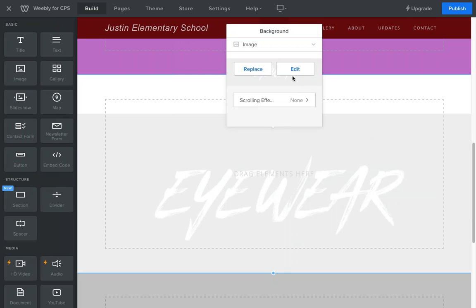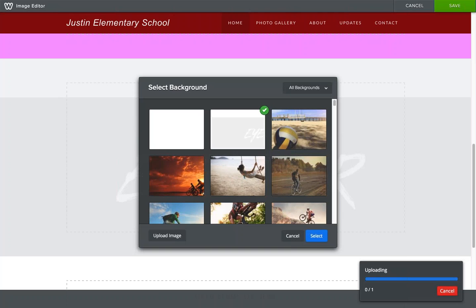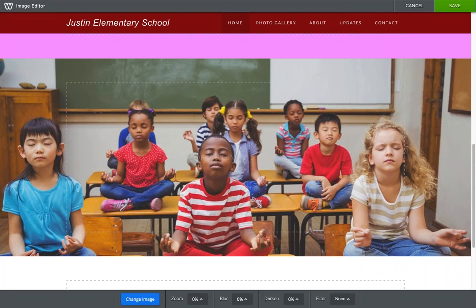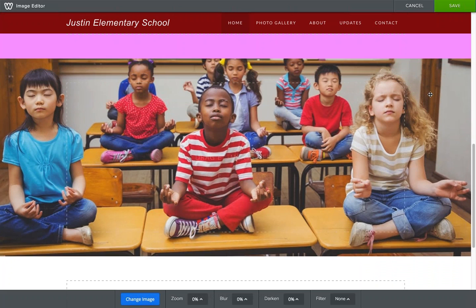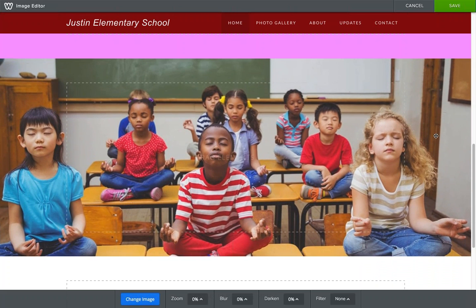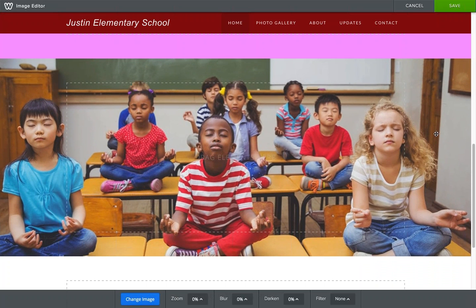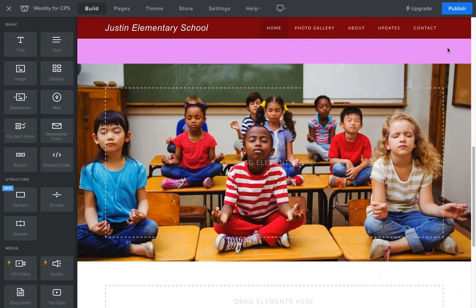So I can go ahead, edit the background. Let's turn this one into an image. So let's just replace the existing image, and then I'll drag something in here. So we've got an image here. Now that it's in place, I can drag it up and down to figure out exactly where I want it to be situated on my page. And we can click on Save.